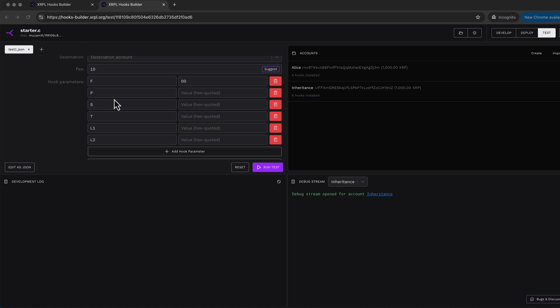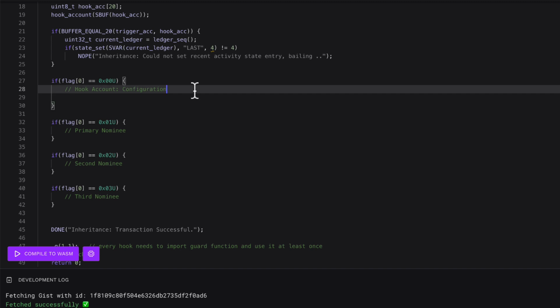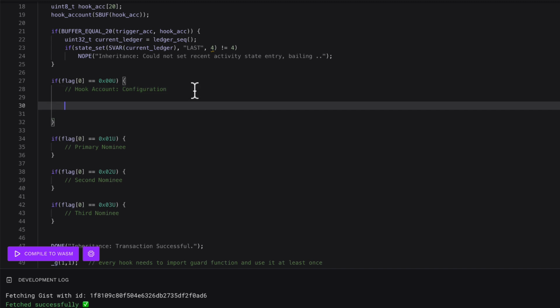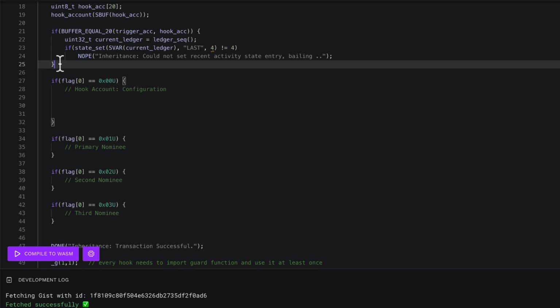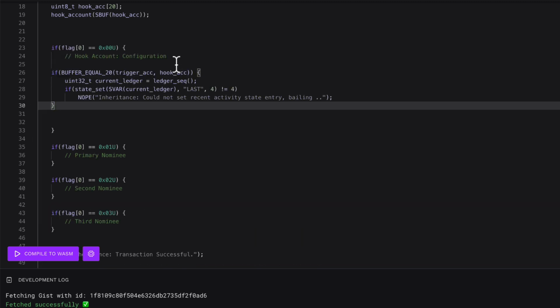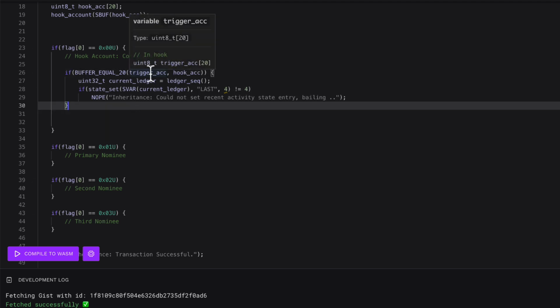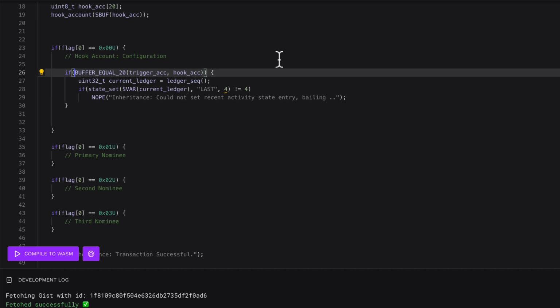Okay, let's code this part now. The first thing to check here is that this block should only be executed by the hook account, the actual owner of this account. We already have code here. Let's copy it. So if the invoking account is the same account as the hook account, then proceed, or else roll back. I think it's good to go with the rollback logic, so I'll say if it's not equal.